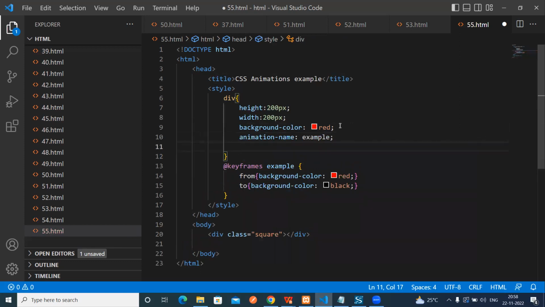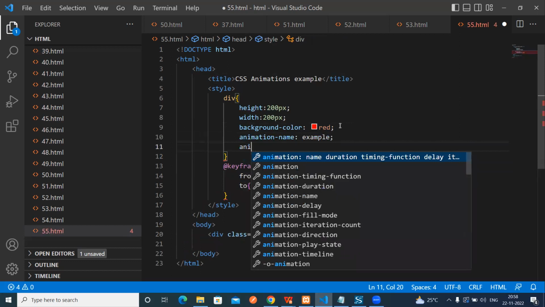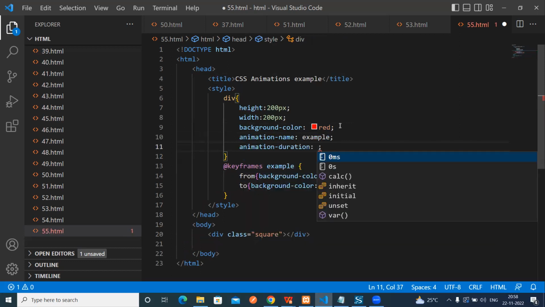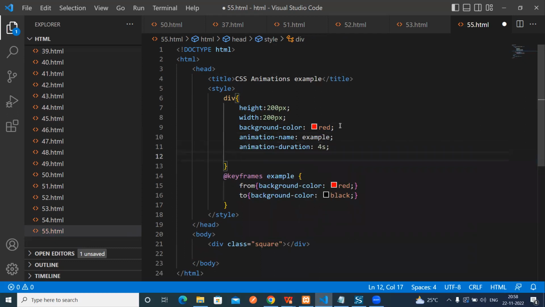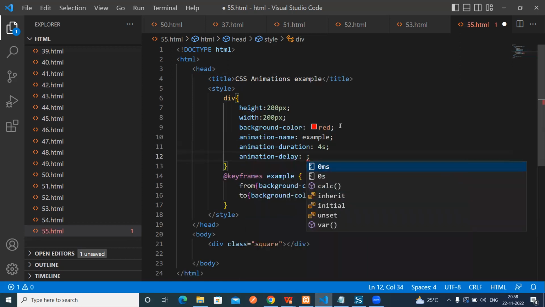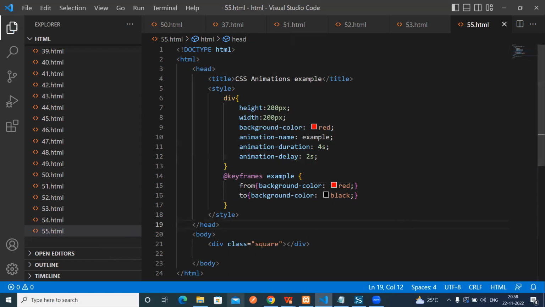Next, animation duration: how much time we have to complete this one? 4 seconds. Then animation delay: after 2 seconds it will start. Clear.